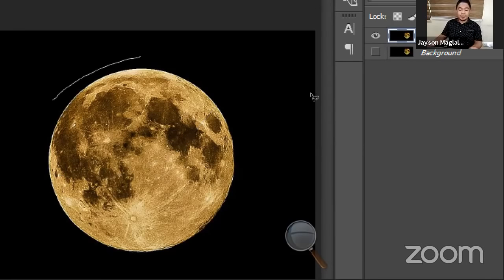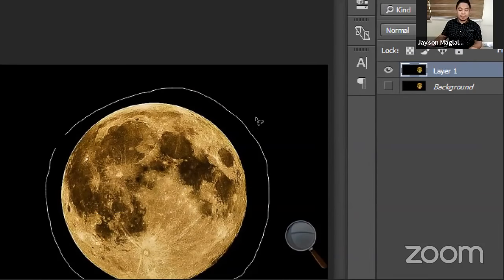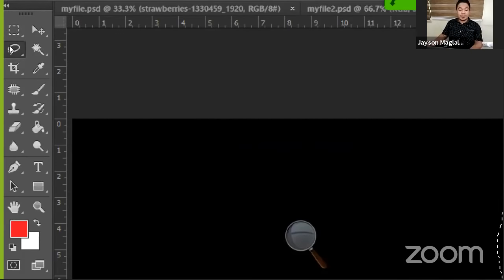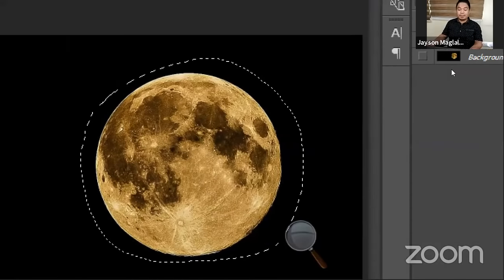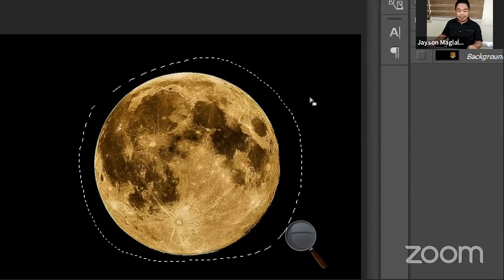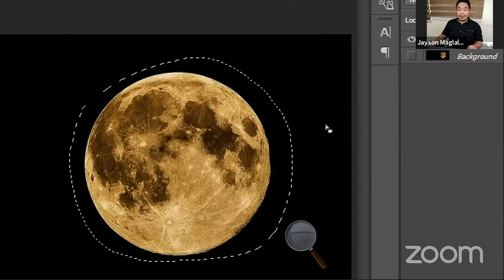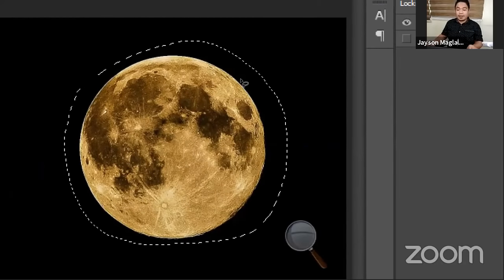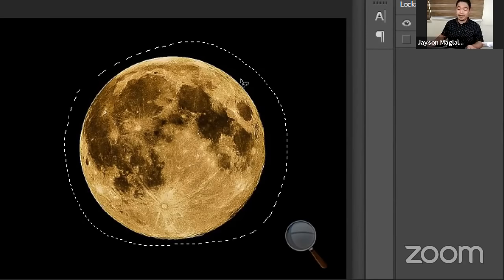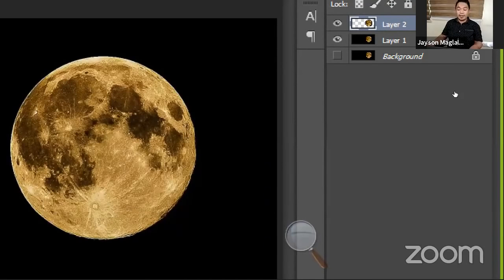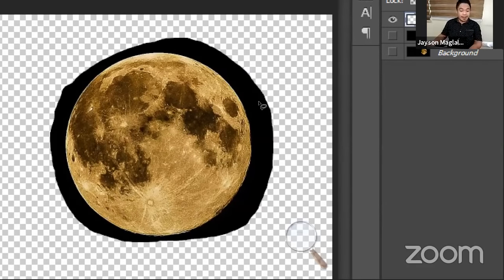So, let's say gusto kong i-select tong moon. Kaso, hindi perfect yung selection kapag lasso tool lang gamit kasi freeform siya. But when you do this, meron po tayong nakikitang mga parang marching ants animation, indicating na selected na yung area na to from this layer 1. Okay? Now, balikan po natin yung shortcut ng duplicate layer kanina. So when I hit Ctrl-J, maduduplicate po, hindi yung layer itself, but rather yung selected area lang kanina.